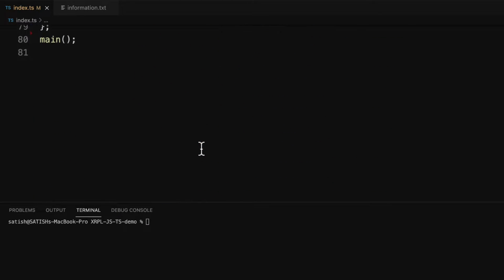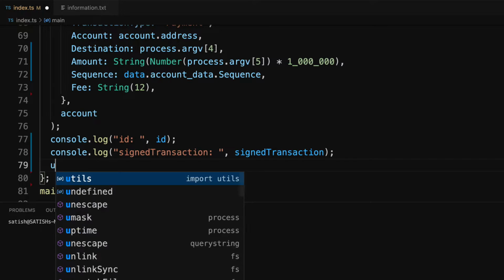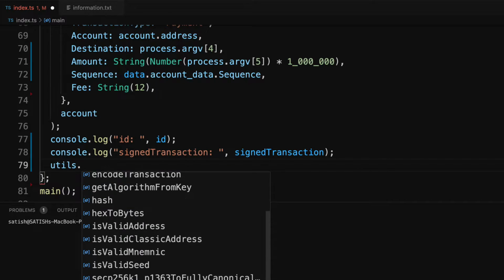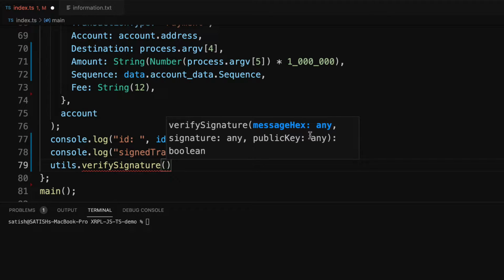So similarly, you might think there is another method to verify a signature, which is right. But then it takes 3 arguments, that is the message hex, the signature which we have generated already, and the public key. Public key, as the name implies, you can share publicly. There is another corresponding key which is called the secret key, which you should not share with anyone.